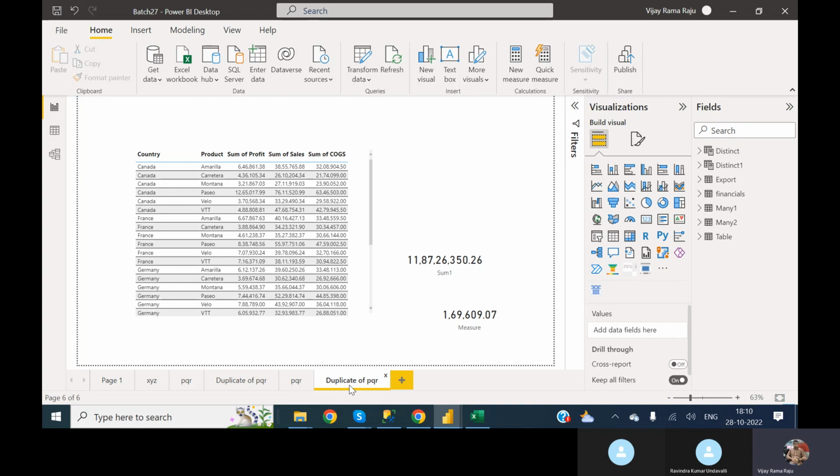And after creating the duplicate page, you need to do all the changes in the duplicate page itself. Once everything is done, you show the client the duplicate page only. If the client says everything is fine and nothing more is required, then what you need to do is delete the master page.